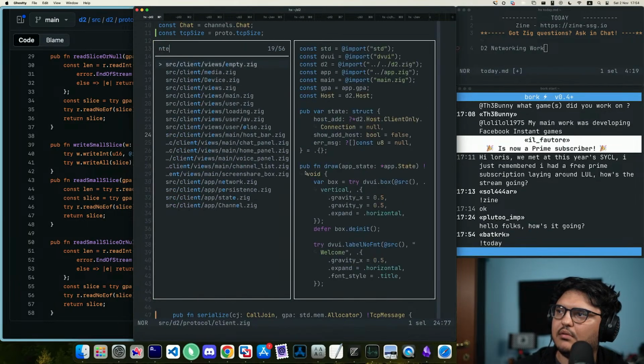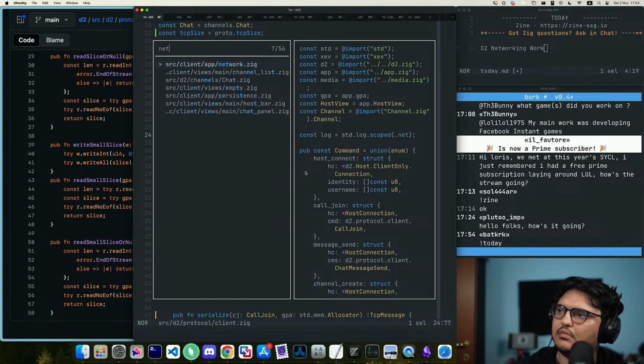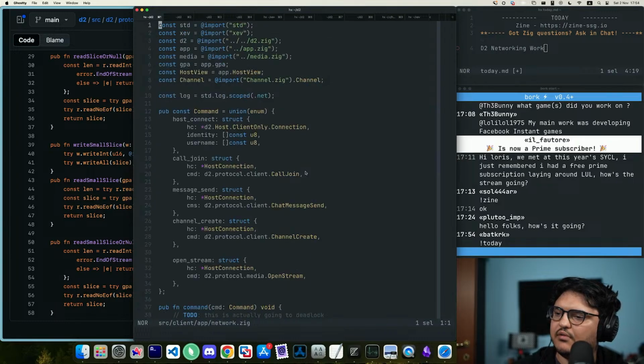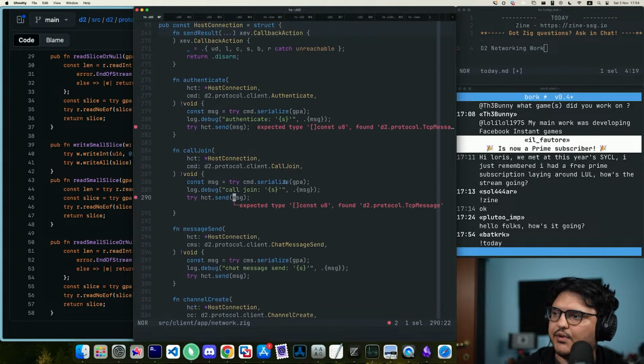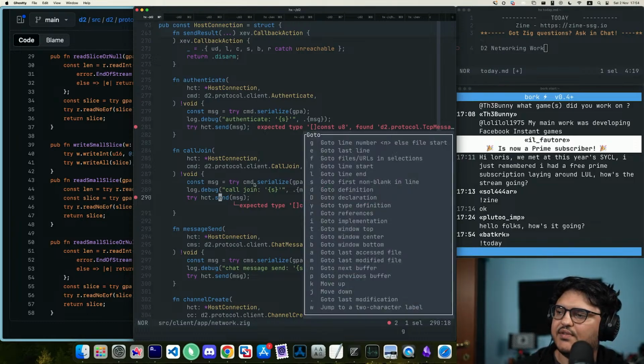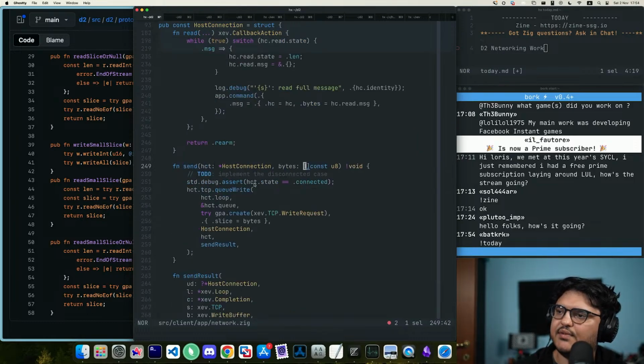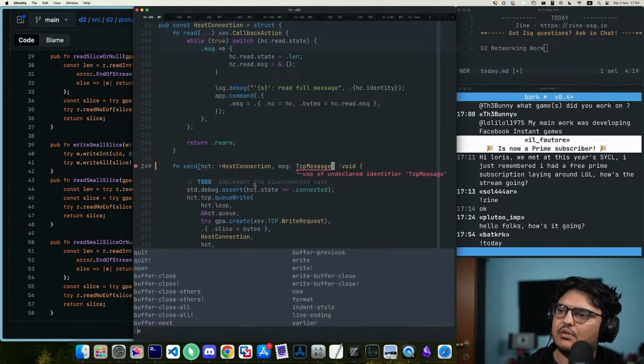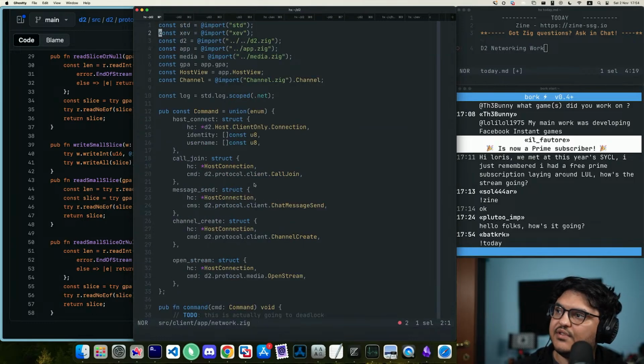Okay. Going to network. Any errors for me? There we go. Give me errors. So we want to do call join, and then we do hct.send, but send wants bytes. Let's change this to MSG. We make it a TCP message. We don't even have TCP message in here. Do we even have protocol? We don't. It would be d2.protocol. Okay.